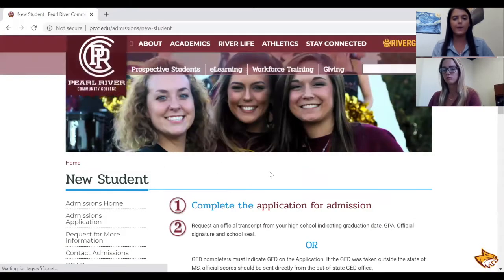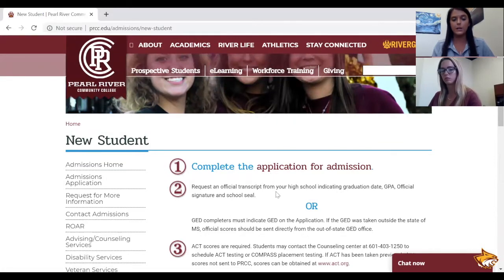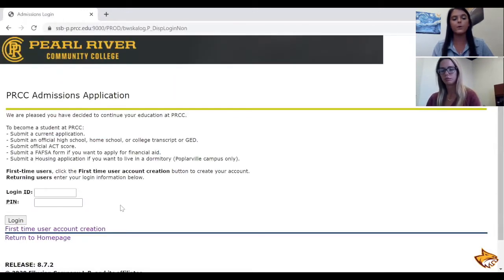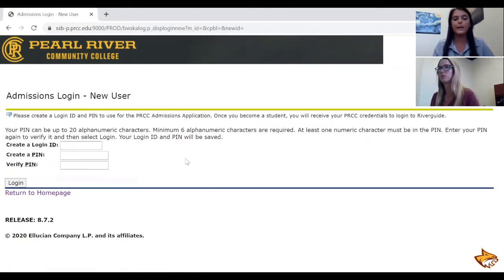So click Apply Now, and then you're generated to this screen. So from here, you're going to click on the maroon writing where it says Application for Admission. Right here is where you'll start by clicking down here on First-Time User Account Creation. So this is where you're going to create a login ID and a PIN number. Make sure that you guys write this PIN number down, write this login ID down, because we're not going to be able to reset it. The only reason you should need this is whenever you are actually applying. So go ahead and create your login ID and your PIN number.